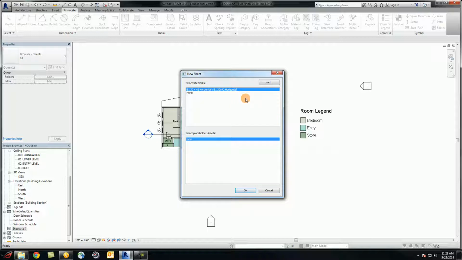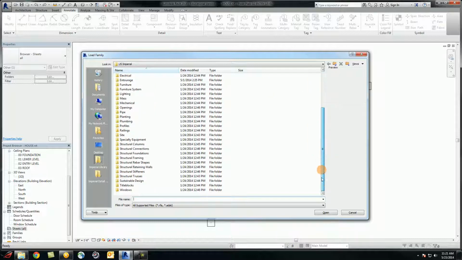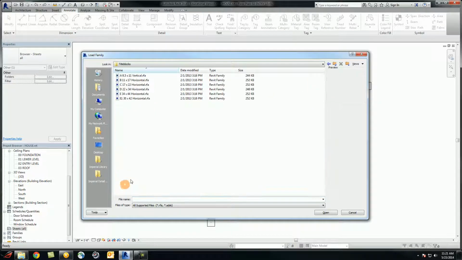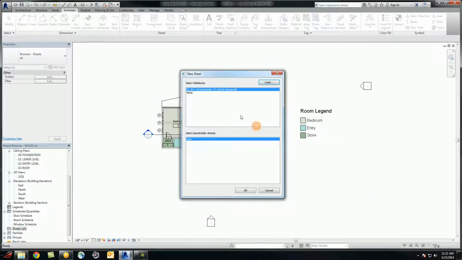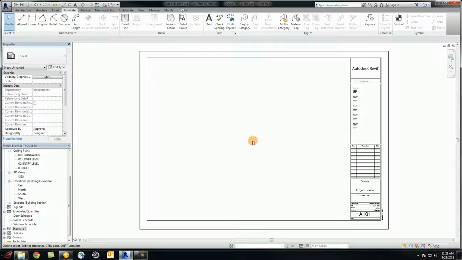If you need more sizes, you can load them. Click on the load button, go to title blocks to load more sizes. Or we're going to use this one for the project. Click OK to start a new sheet. It's 30 by 42 inches.